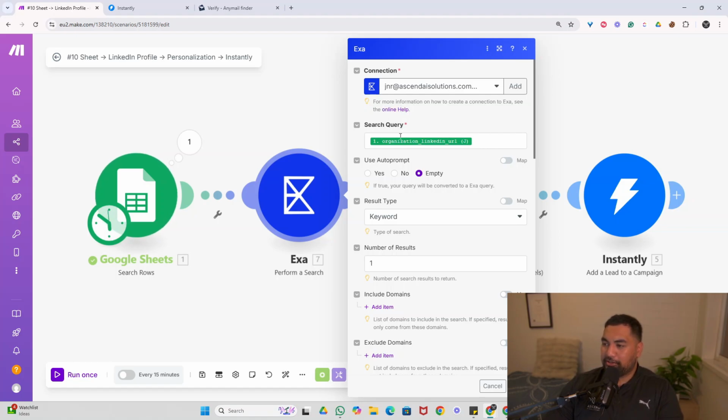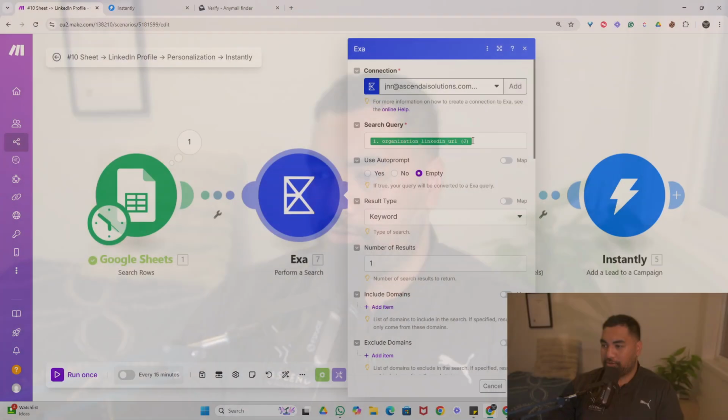And now in this section, you can literally put anything that you want Exa to search. So in this case, I'm using the LinkedIn URL. It has to be some type of URL, but you don't actually have to use the LinkedIn. You could use the company's LinkedIn URL. You could use the person's LinkedIn URL. You could even use a website URL to do the search.